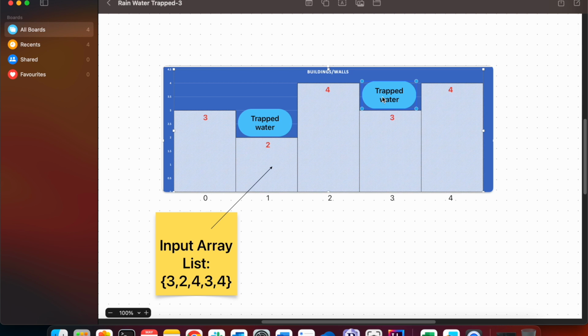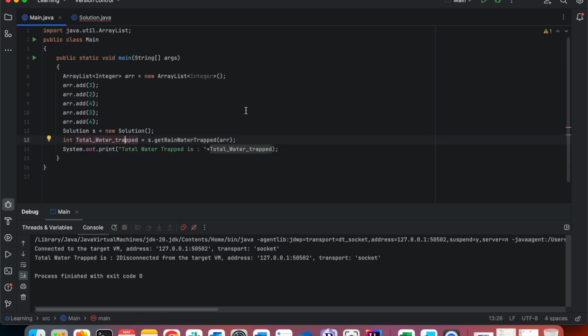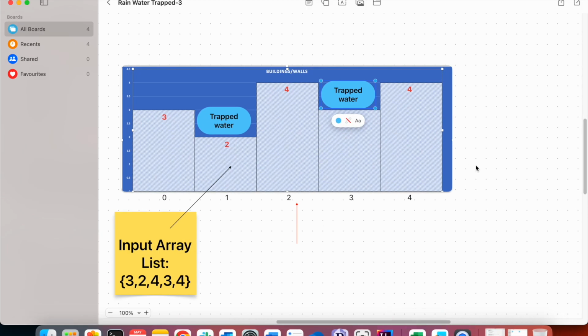So let's see how to implement the code for the following problem. Here we have a get rainwater method that is going to return the total water trapped in the problem. Here you are going to write your code. In the main method, I have already created an array list and passed all the values for this problem. It is 3 2 4 3 4.